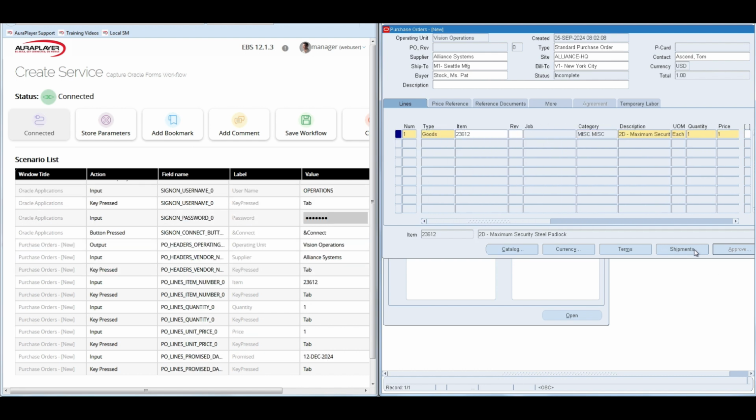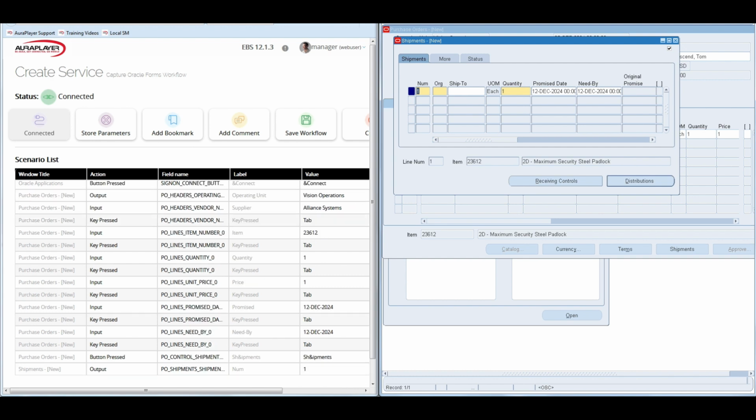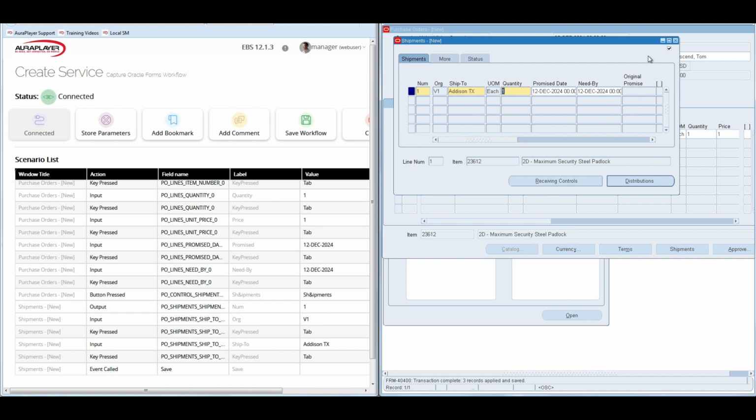Let's hit on shipment, enter the organization, would be V1, tab, ship to, tab again, and click on save. That part was saved and we got the FIM 4400 transaction complete.